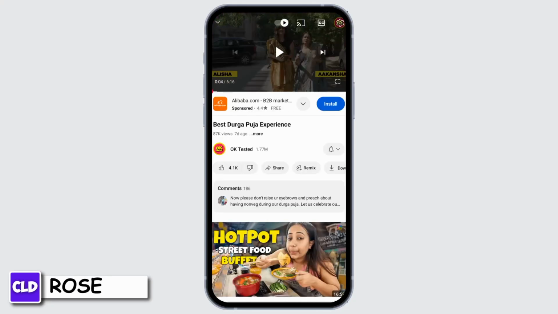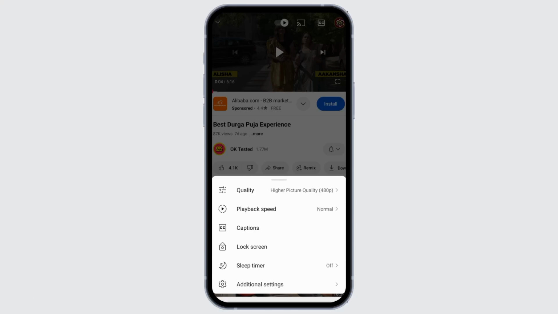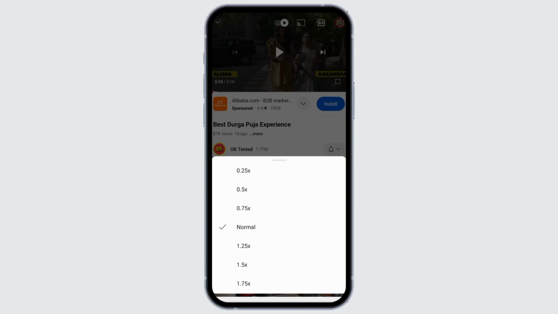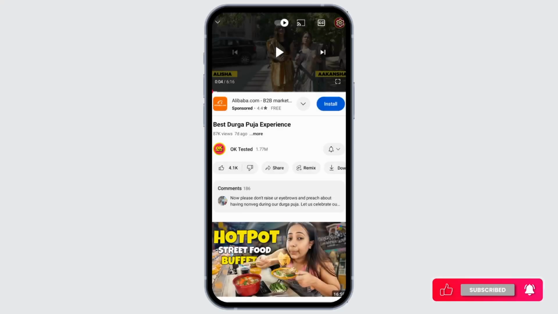Now select the gear icon at the top right corner of this particular video. And from this menu box, you need to select Playback speed. Now, simply to slow down, you can make it 0.25x, or you can select 0.5x, or even 0.75x. So let's select 0.5x and the video will be slowed down.